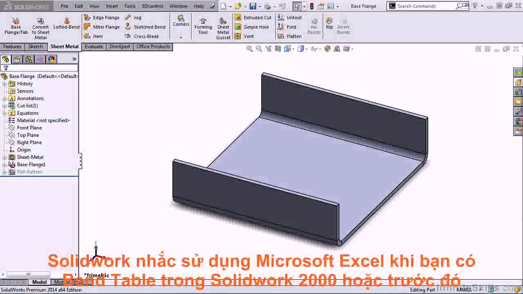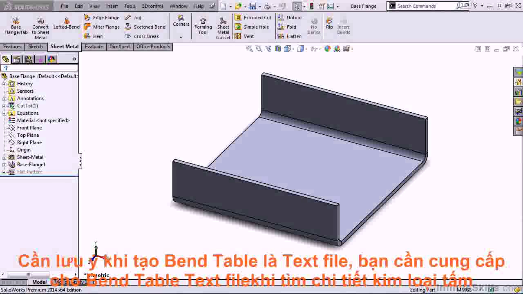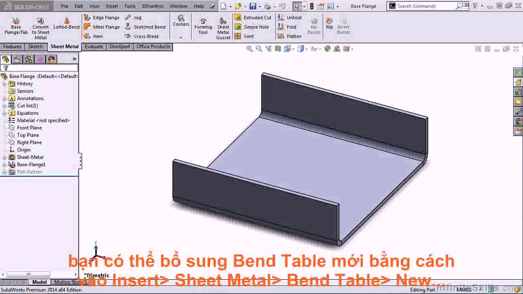SolidWorks recommends you use the Microsoft Excel spreadsheet unless you have legacy bend tables from SolidWorks 2000 or earlier. Plus, it's important to note that if you create a bend table as a text file, you will need to provide that bend table text file when you share the sheet metal part file. Whereas, if you create an Excel spreadsheet, it is embedded into the SolidWorks sheet metal part file.